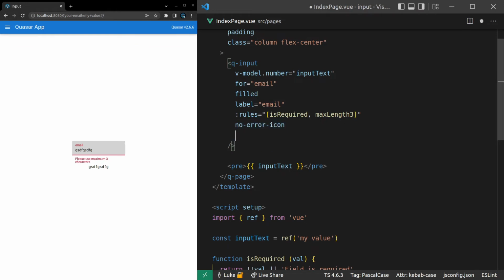Another thing we can do is say lazy-rules, save it, and that means if I type it in, notice that the rules haven't been triggered, and then when I unfocus, then the rules get triggered. Again, I feel like this is a bit kinder to the user. Often when rules come up a little bit too early, the user's thinking, oh, look, I know, especially for something like an email, they might be thinking, look, I know it's an invalid email. I haven't finished typing it in yet. So lazy rules might be a good option for your app.